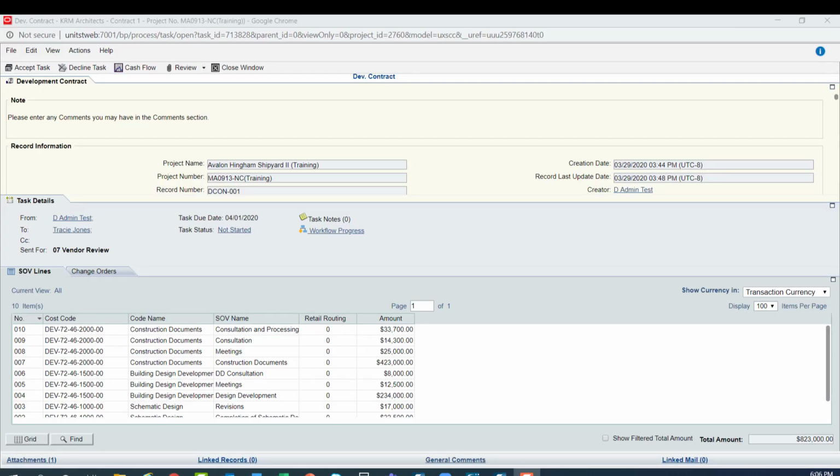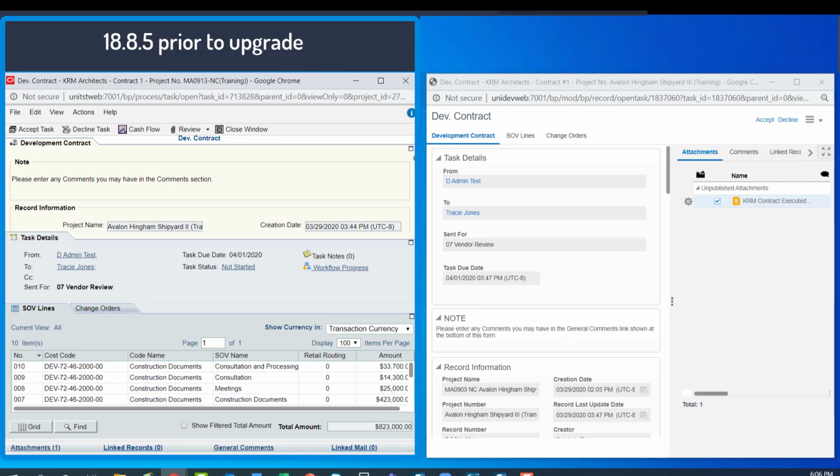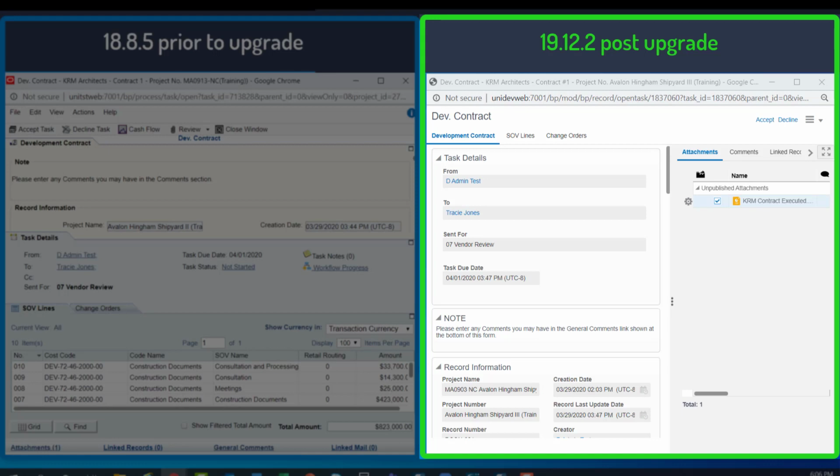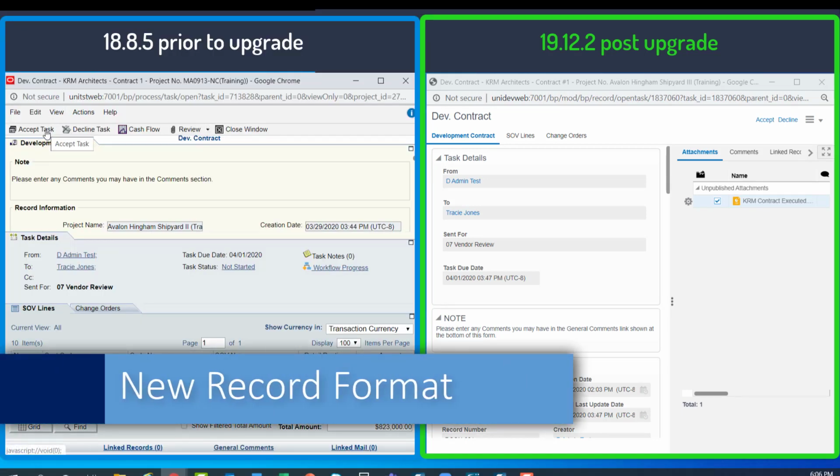This is the current record format before the upgrade. Let's compare this format to what the record looks like in the new format. On the left, you see our current version. On the right-hand side, you see the upgraded version for 19.12.2.